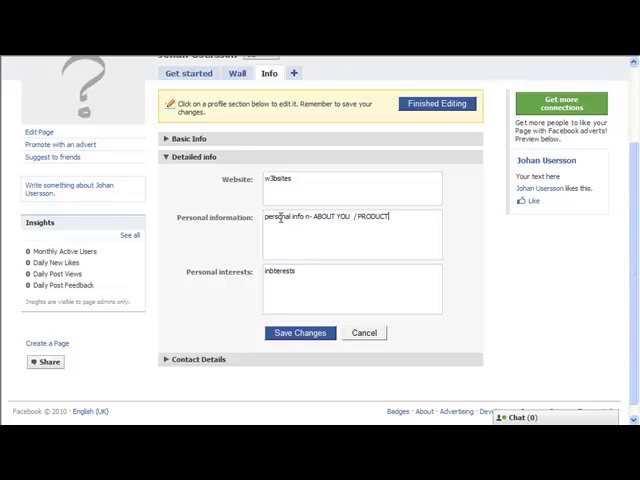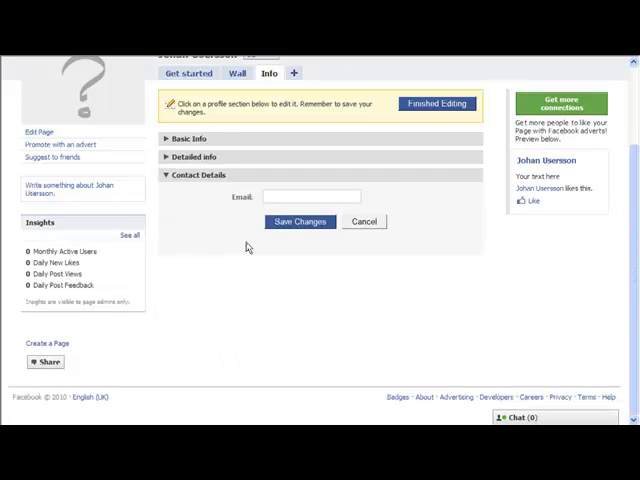Facebook isn't a marketplace where you can wander in all guns blazing trying to sell left, right and centre. It will not work. You have to go about it in a much more subtle approach. So, this is about you. This is establishing your expertise. Why should people listen to you? Why should people be interested in said product or service?